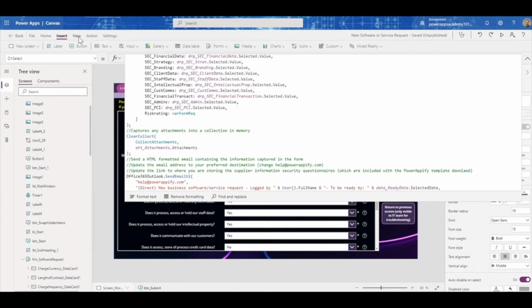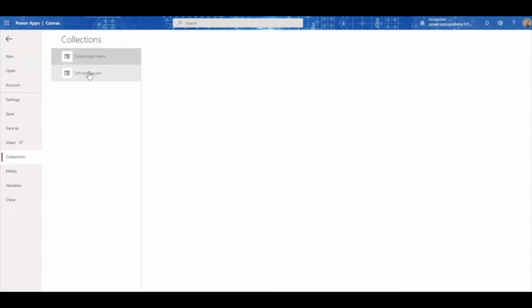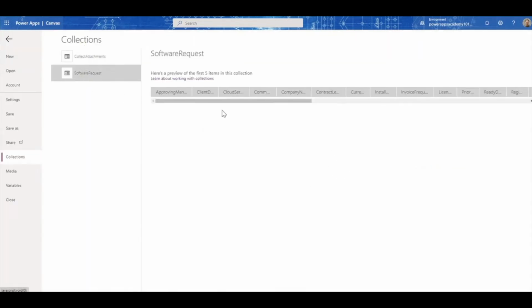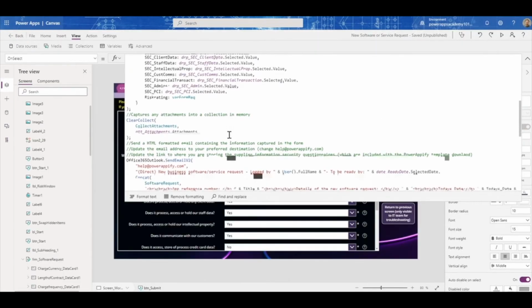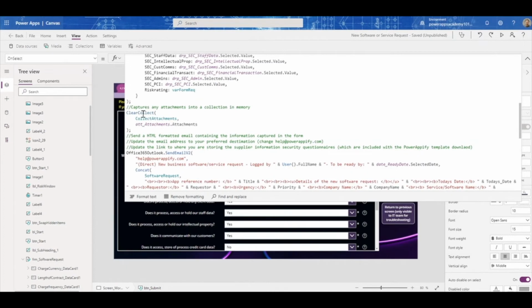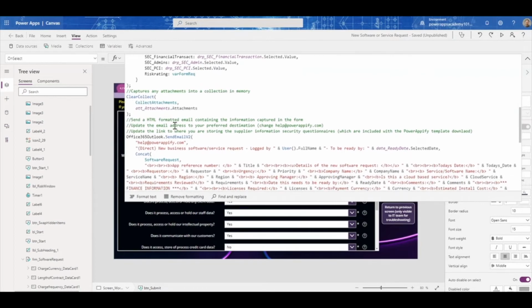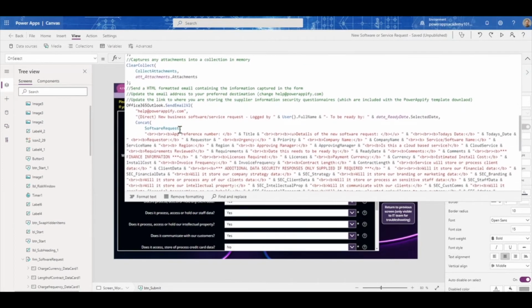If we go to View, Collections, software request, here are all the columns. When I click on that button, it will add all the values into that collection, and then it'll remove it at the end, just to remove it from memory. Sorry, let me go back. The next part captures the attachments and also adds those into memory. There's a little bit of code there, so you can copy that.